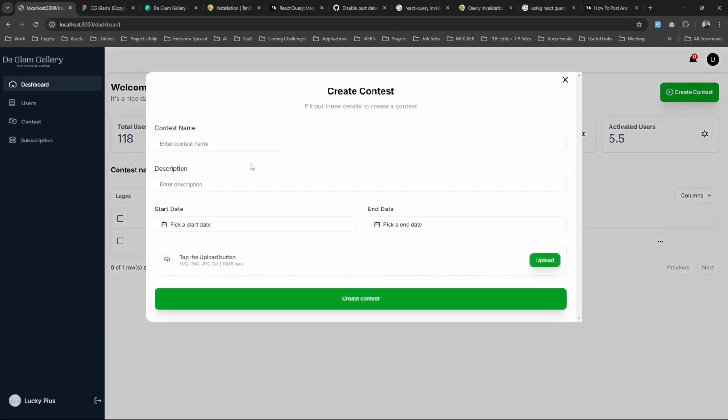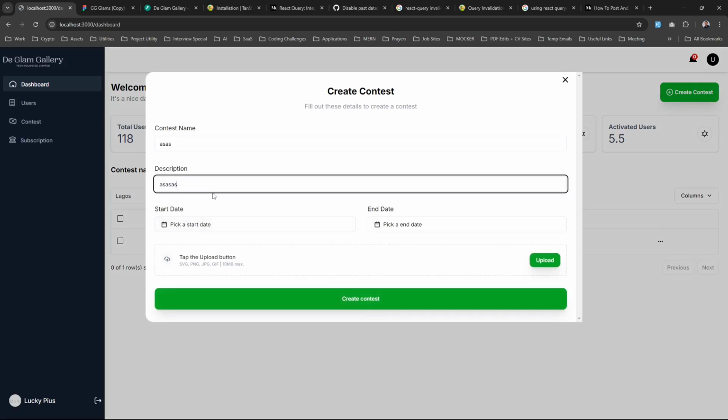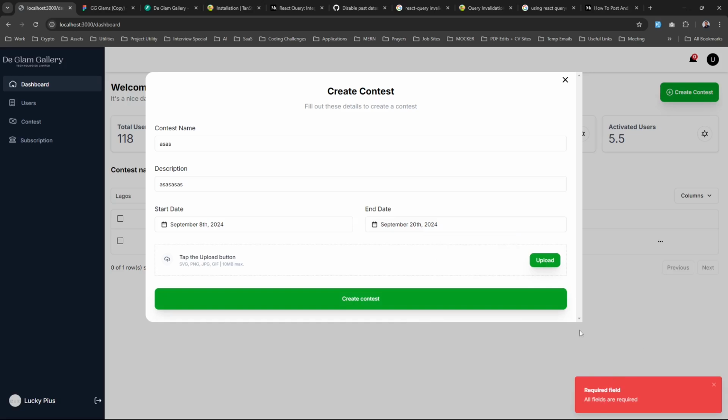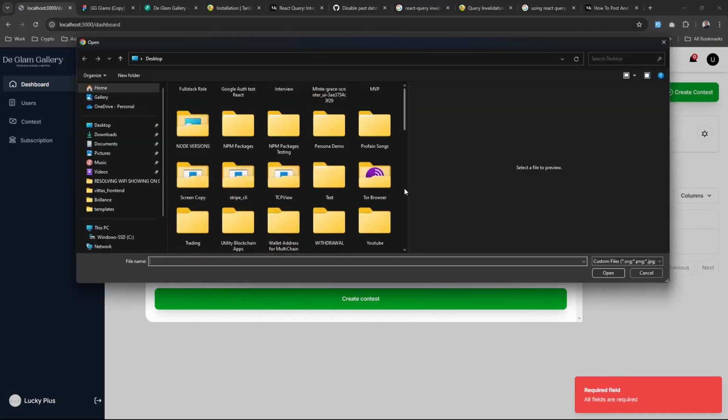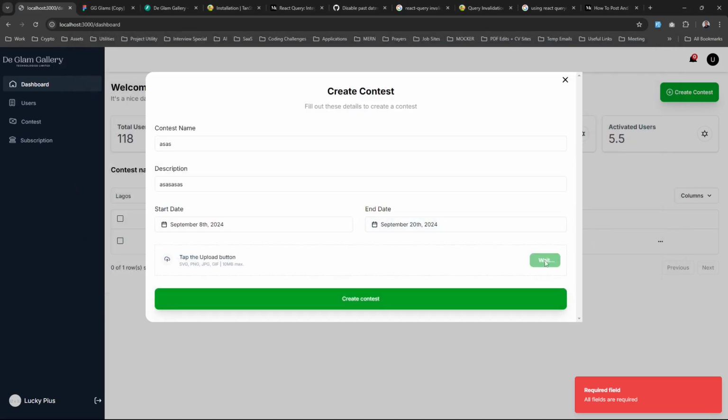And then we can create a contest. You put in all your stuff. I'm not going to create one for this, but you can do anything that you want. Set some sort of end date, and I'm not going to upload. You can see that all fields are required. You have to upload something. So let's just pick an image and open that. It's going to start uploading. It's going to tell you to wait.